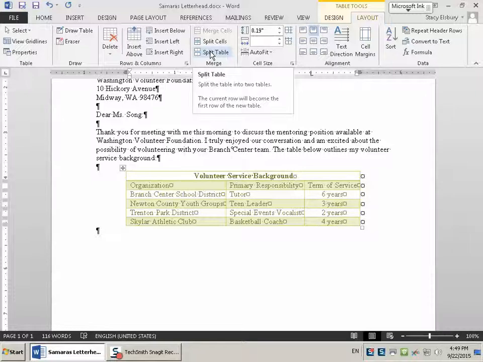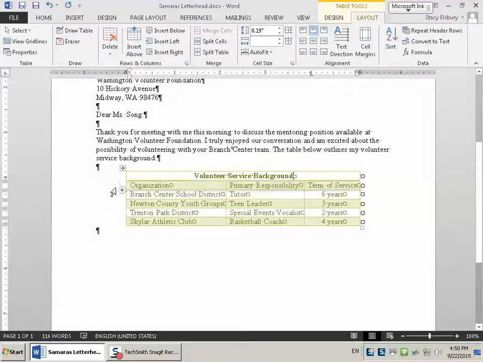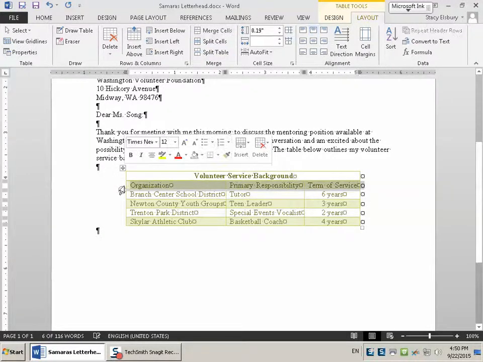Because you would like the column headings to be bolded as well, you'll want to select the row containing the column headings and then click Bold. So just like we did right here, we'll go ahead and select when it's the arrow and then we bold.